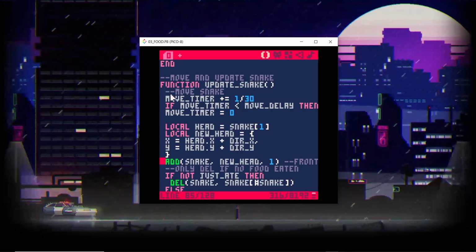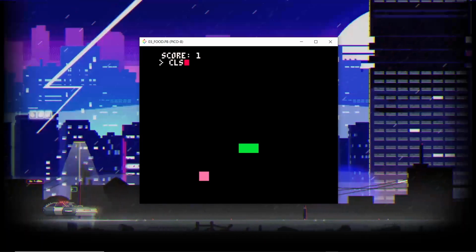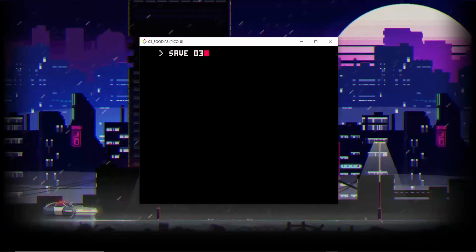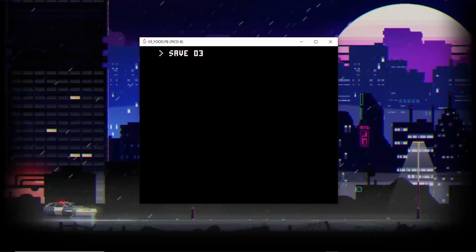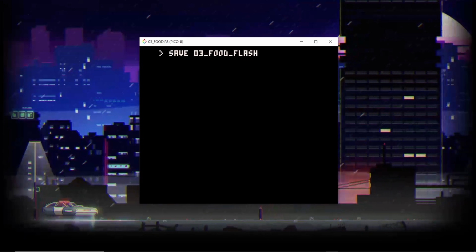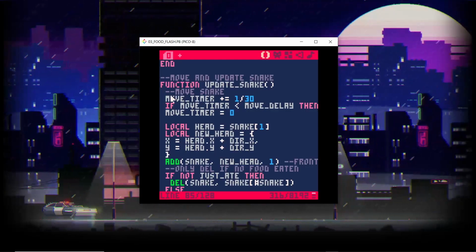So the first thing we want to do is save a version. I'll just clear the screen, and we'll call this save 03 underscore food underscore flash. Yeah, food flash. Like that.